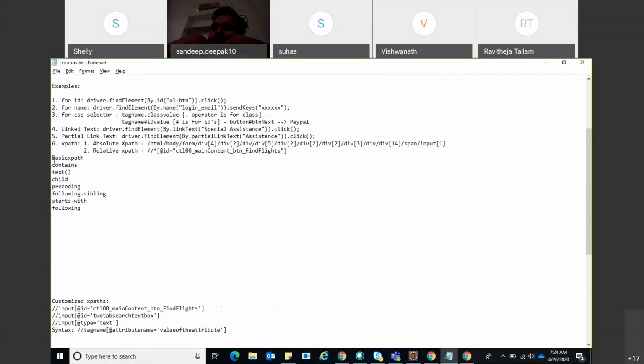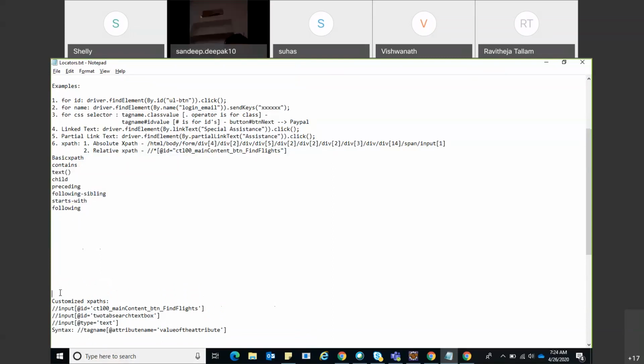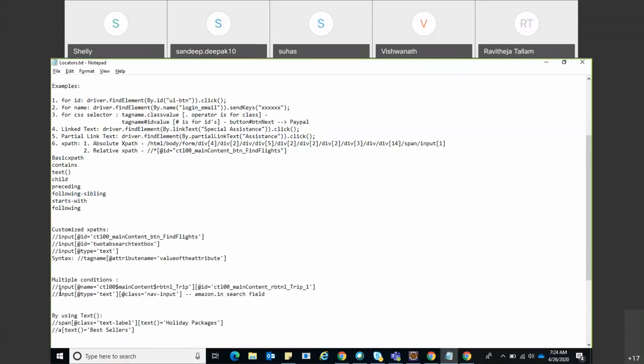Yeah. Basically, if we use all these eight things in the XPaths, I think we can get each and every web element in any web page. So just try to be good with all those methods. So you will be able to write any kind of XPath in a website or application. Okay. As of now, we have covered basic XPath, contains, and text. Now we will see the child.